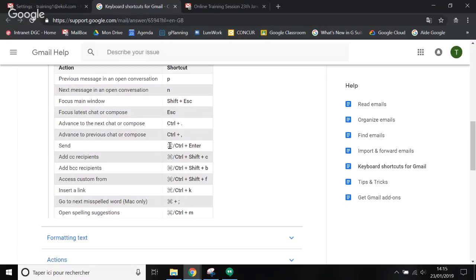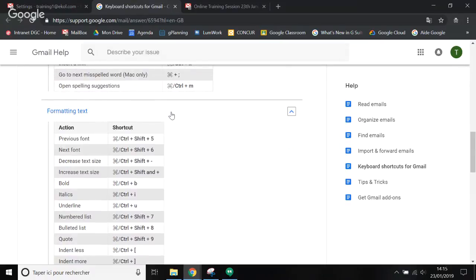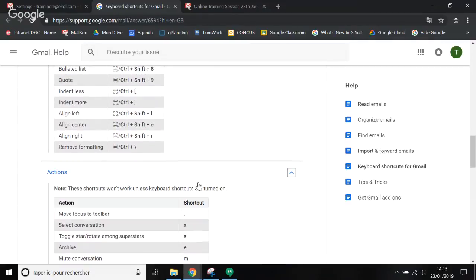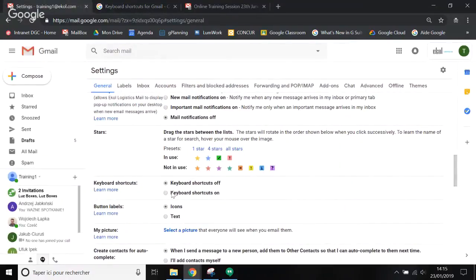If you want to send, on my keyboard, it's the window key plus Control plus Enter. For example, formatting, etc. If you are super comfortable with your keyboard and you like shortcuts, it's great. By default, it's off. If you want to turn it on, your choice, you decide.